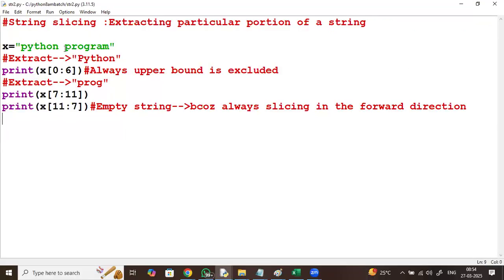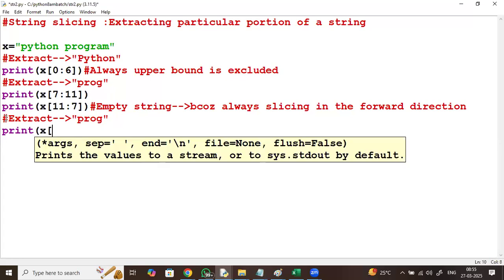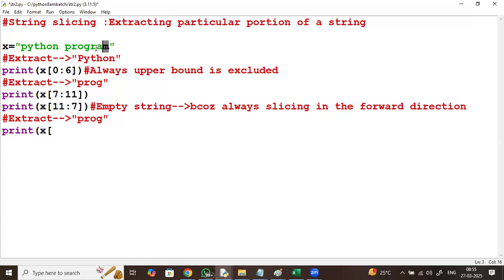Now extract the entire word program. First extract PROG using negative index. Everyone try to respond. Extract PROG using negative index now. Using negative index also you should go in the forward direction only. -1, -2, -3, -4, -5, -6, -7. Start with -7 you want. -7 you want, -6, -5, and -4.